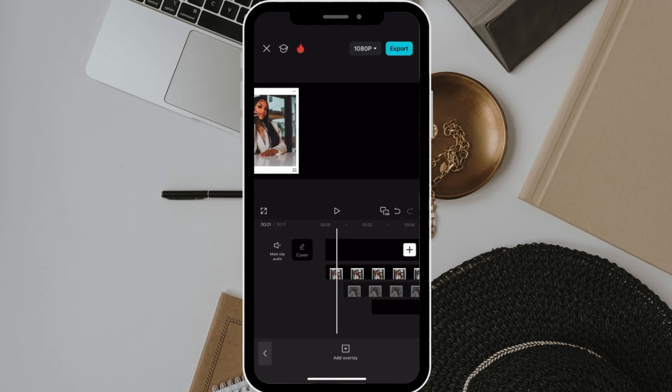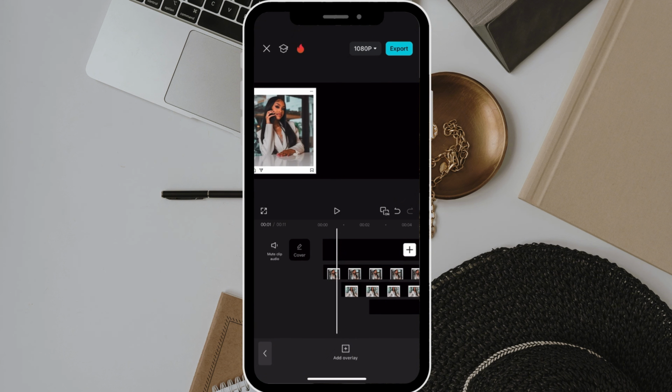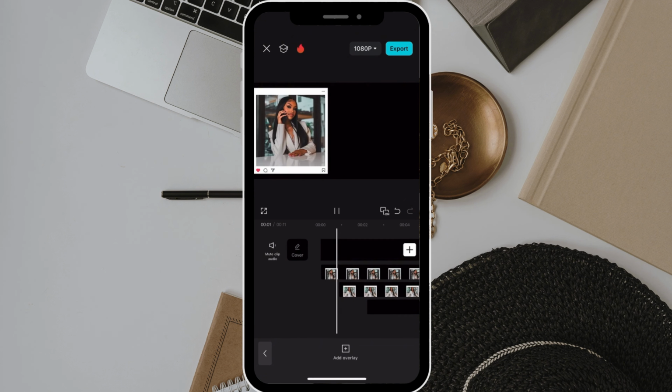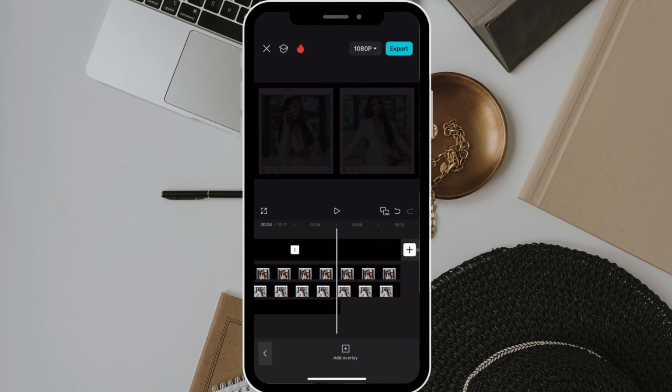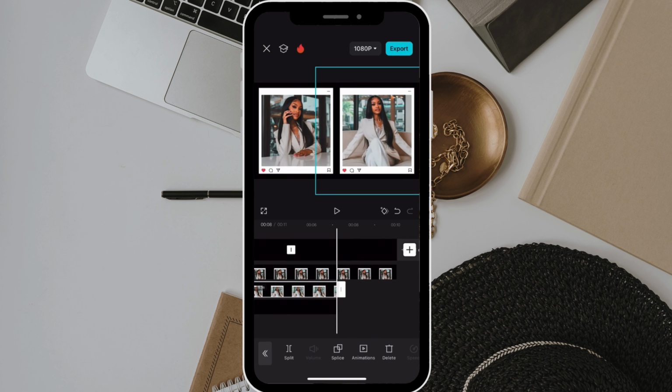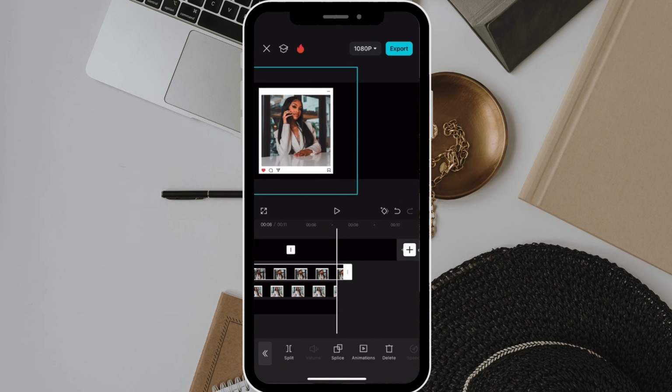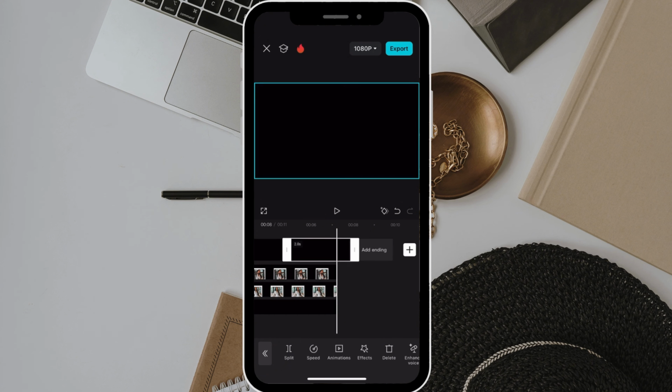From there, you're just going to watch me play around with everything until I get it the way I want it to look. Then I'm just going to go to the end and drag it and make it shorter until everything is aligned with each other.